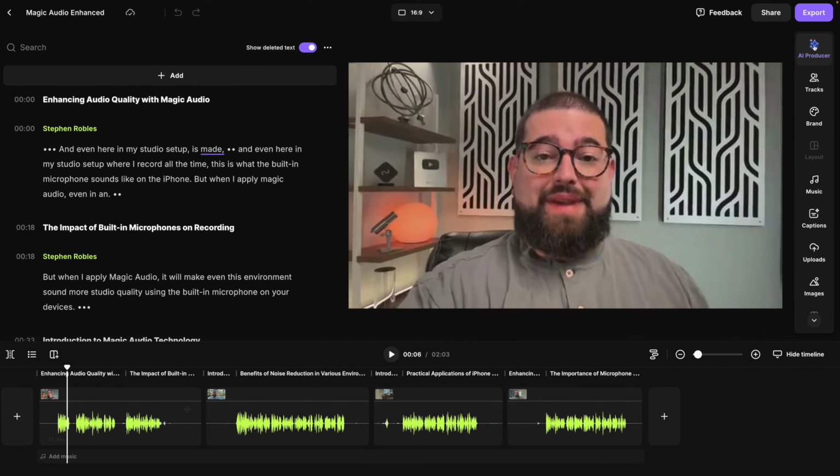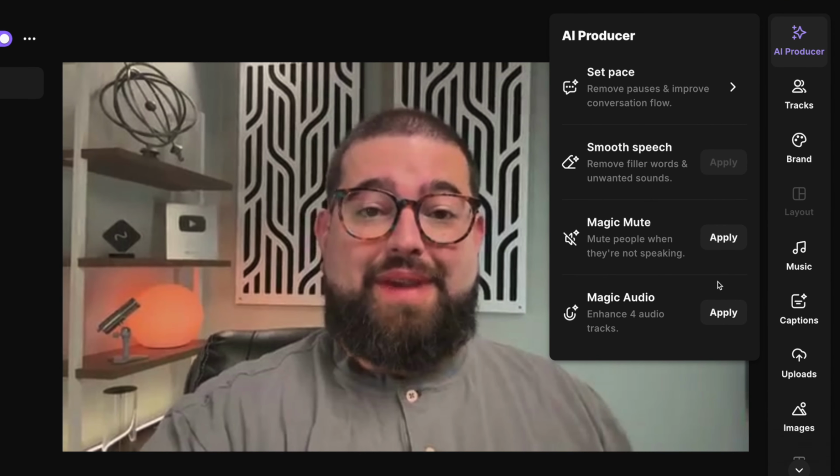It's going to take that built-in microphone and make it sound studio quality, removing background noise, boosting the volume, setting an EQ, doing it all for you, and you're going to sound great. Here's just a little example of what Magic Audio can do, before and after. Every example you're going to hear is with the built-in microphone on the iPhone.